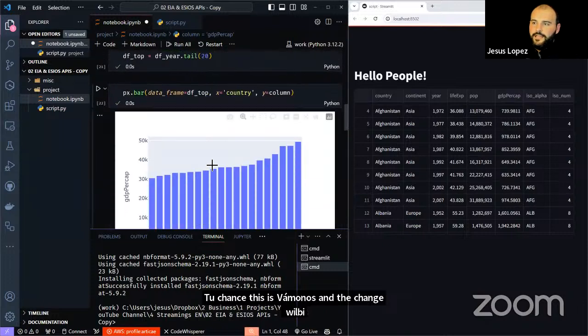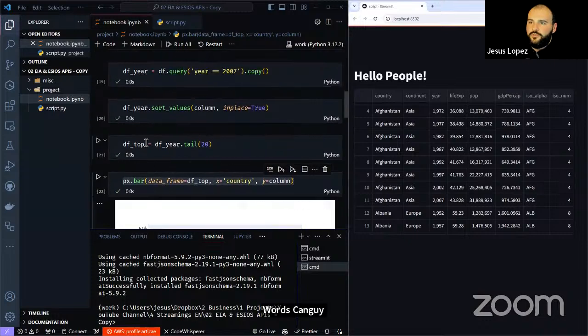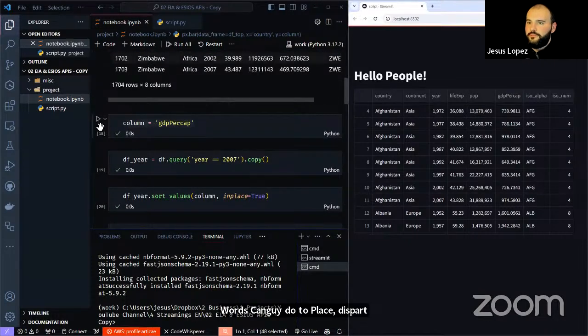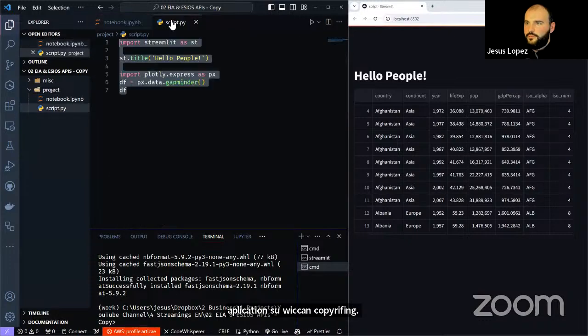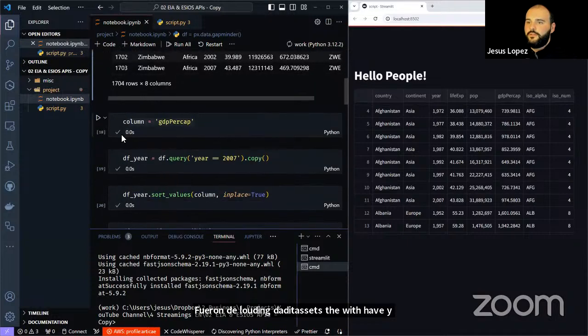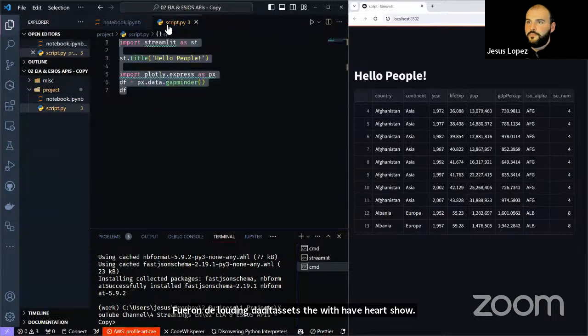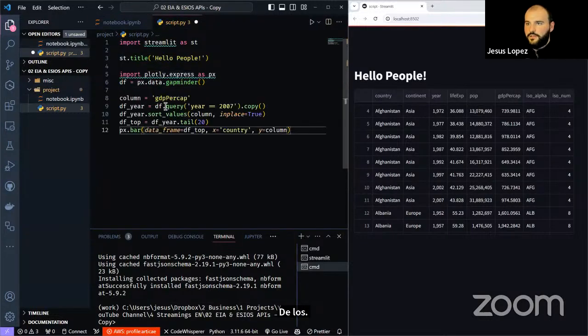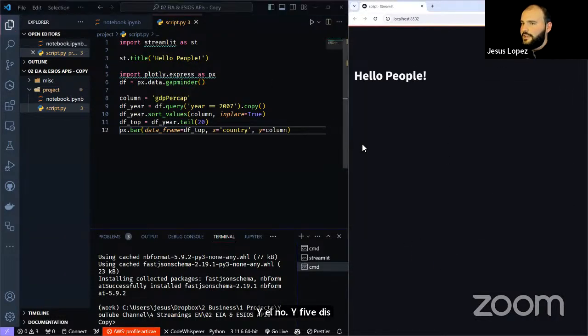What else can we do to place this chart into the Streamlit application? So we can copy everything from loading the data sets that we have here. So let's do that. And here we go. Now, if I save this, it's running, and I don't yet see the plots.